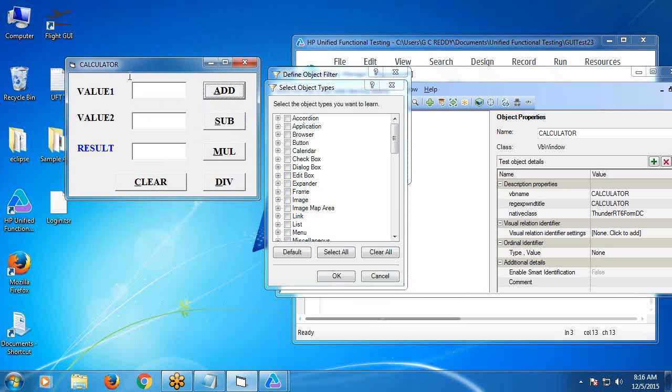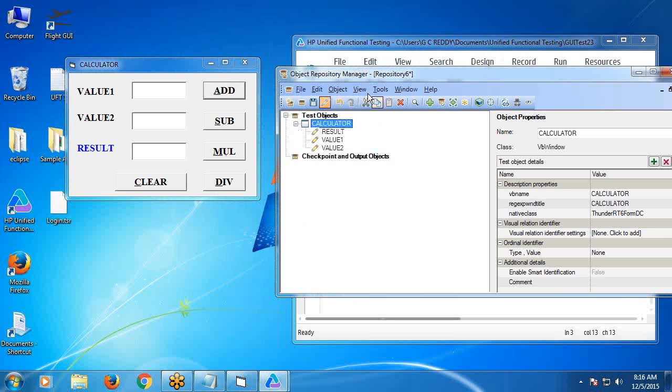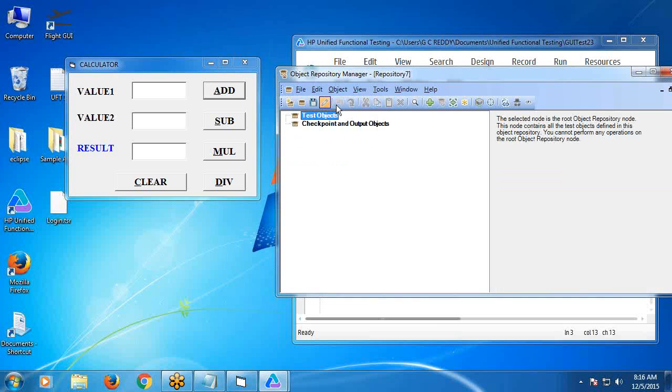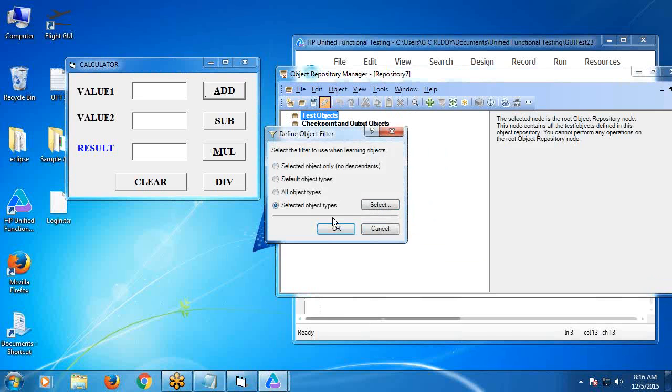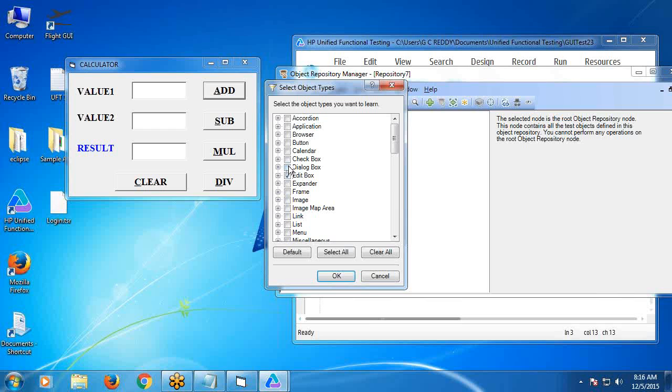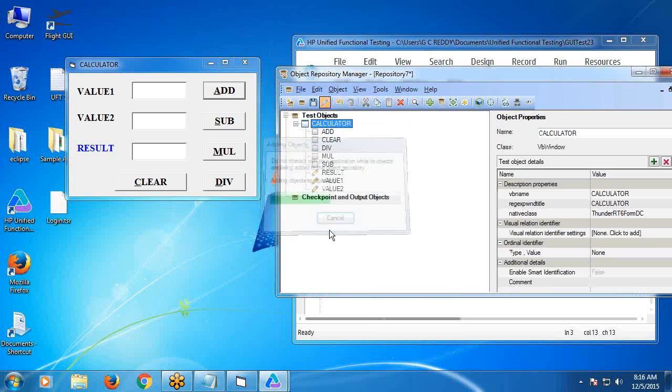Suppose I want to store edit boxes and buttons from this window. Just a minute. Edit boxes and buttons. New object, add object, show the window, click OK. Select edit box, next button. Okay. See, buttons 1, 2, 3, 4, 5 buttons, 3 edit boxes and parent mandatory.